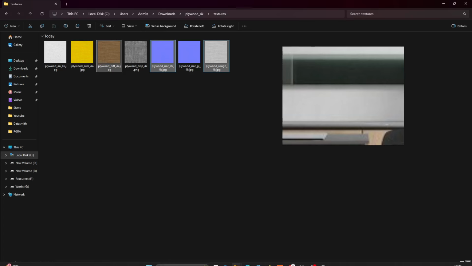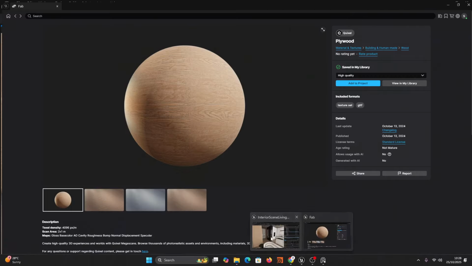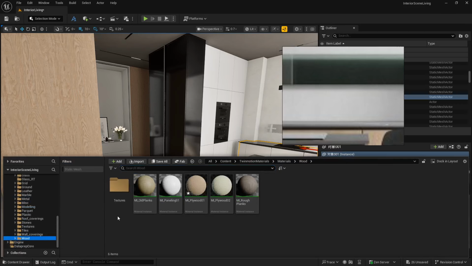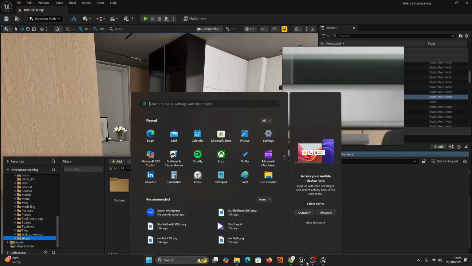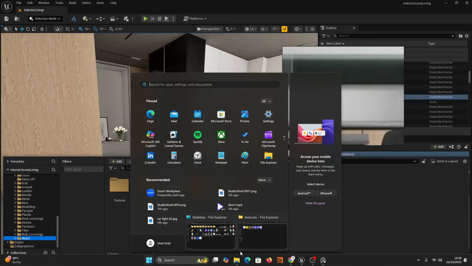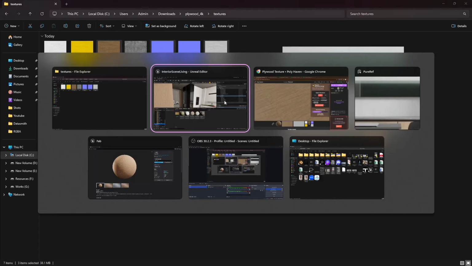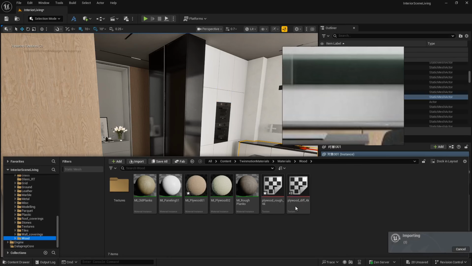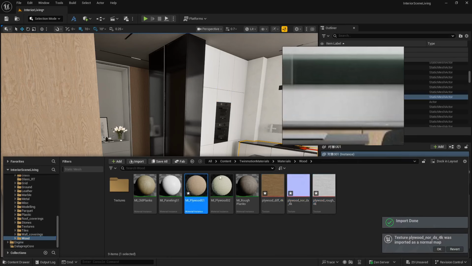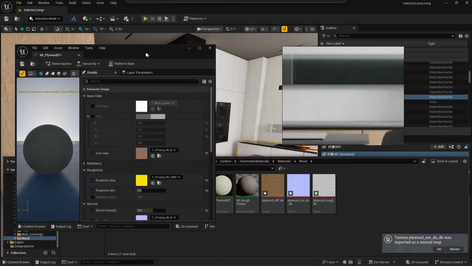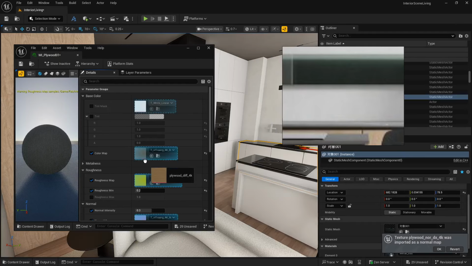Okay, and let's open Unreal Engine again, and drag and drop our textures here in the wood. If I go here again, in the textures, I'm just going to drag and drop it to my scene, and here it is. Let's open this and replace our textures now. It's really easy. This is how it works actually.